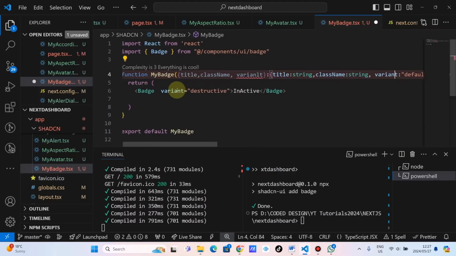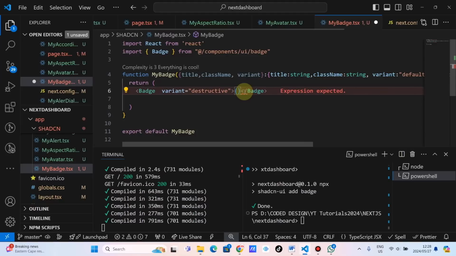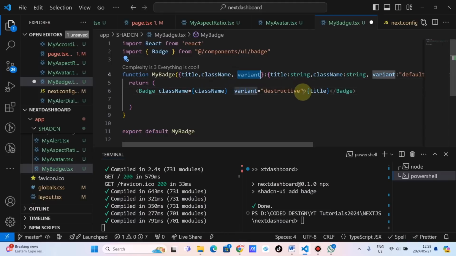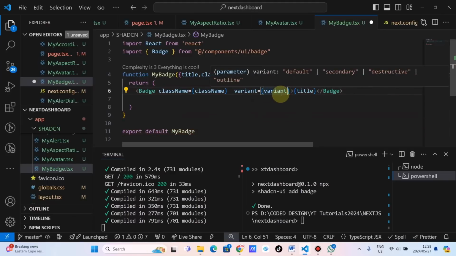We're copying it exactly from here. Let's just fix this spelling mistake. As you can see, we're done, guys. So let's just quickly substitute here. Put the title here, and then the class name will go here, and then the variant will go here. That means we just have to remove this. The variant will go here, and that's all.